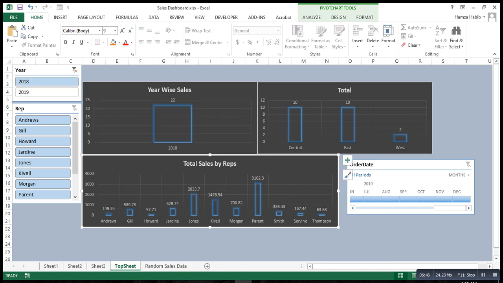So in 2018, the total sales were 22. In the central region, sales were 10. In the east, there were 10, and in the west, two sales were made, and this is the total sales by each representative. Also, if I need to clear it, I just have to press this one. It will clear my filter.